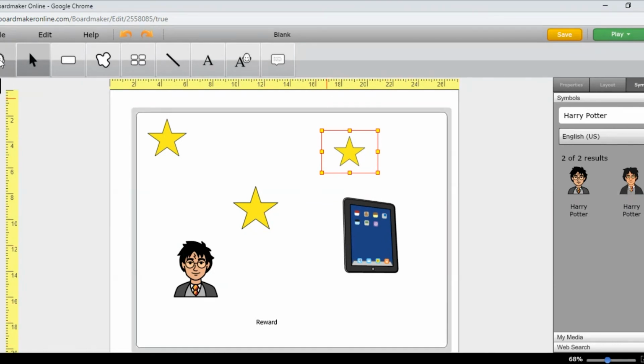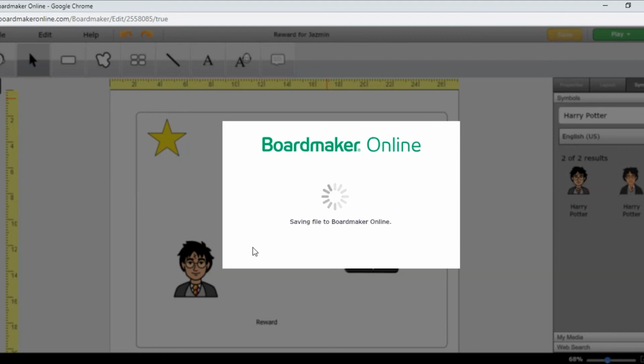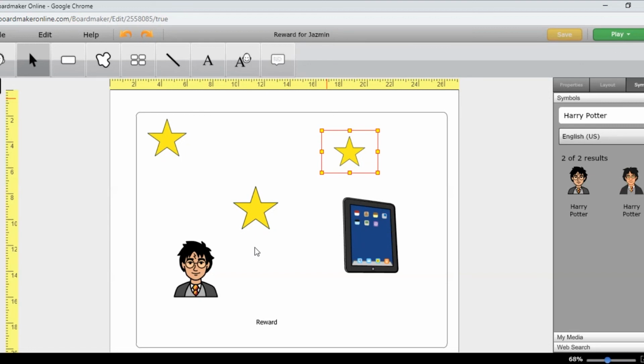And then again, as usual, we can click on save here and just call it reward Jasmine and click save. And again, we can print that off as we wish. So that's basically what happens to this. I'm going to minimize this now. As I said, you can print this, you can duplicate the pages, etc.